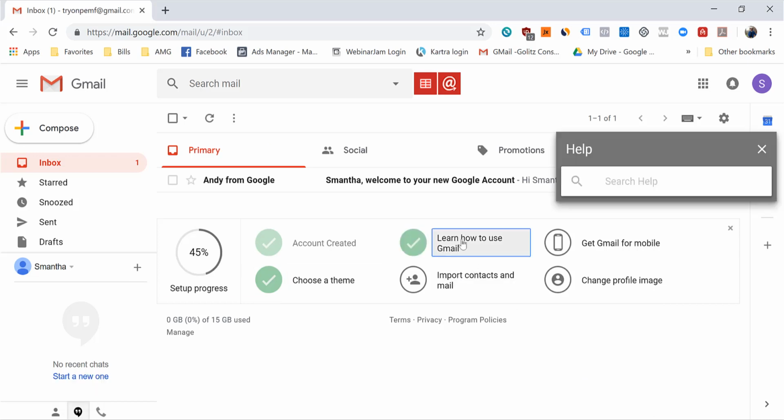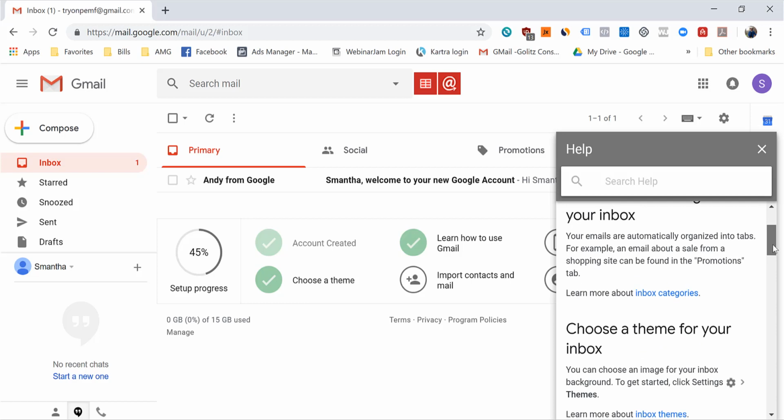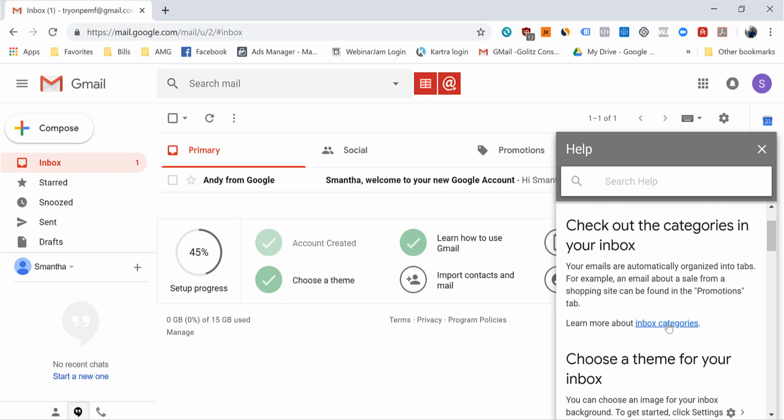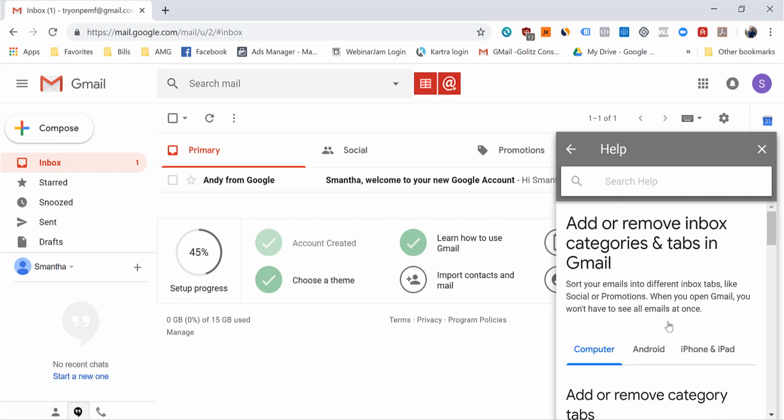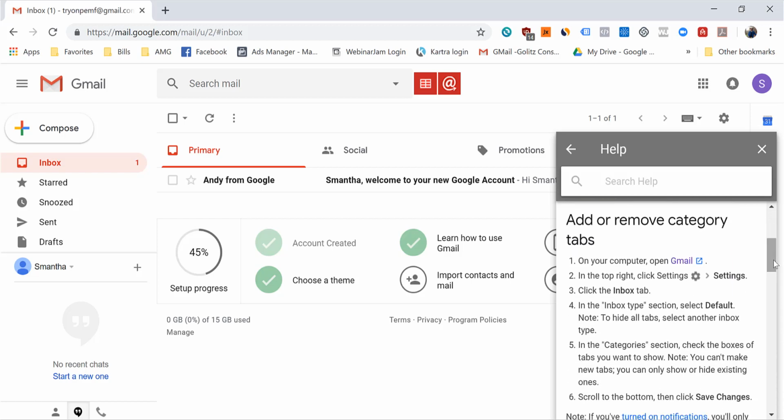Here's how we will learn how to use Gmail. There's a lot of tips and tricks. One of the things you can check out is the categories in your inbox. This is a really great tool to categorize your emails. So if you want to add or remove inbox categories and tabs, we can show you how to do that. And then to add or remove categories.